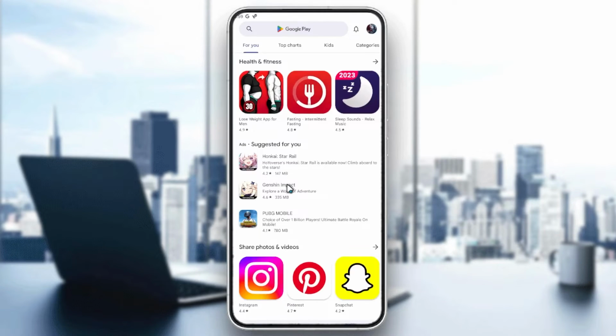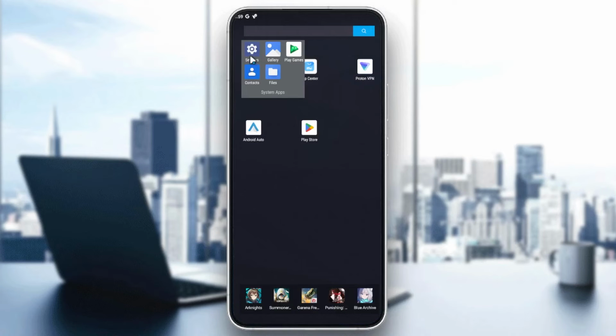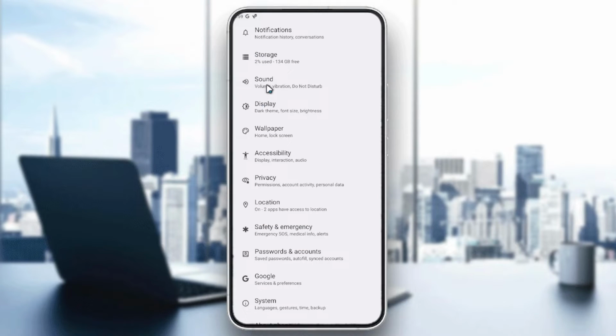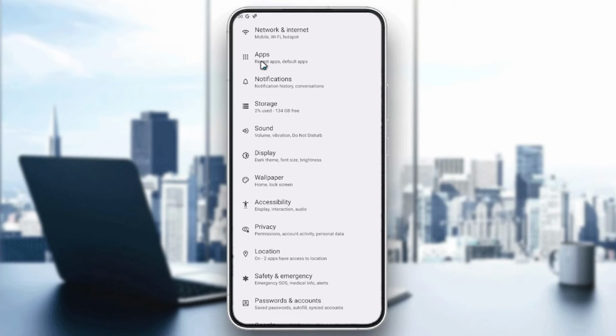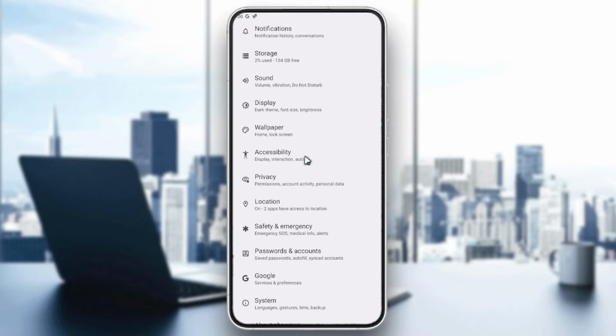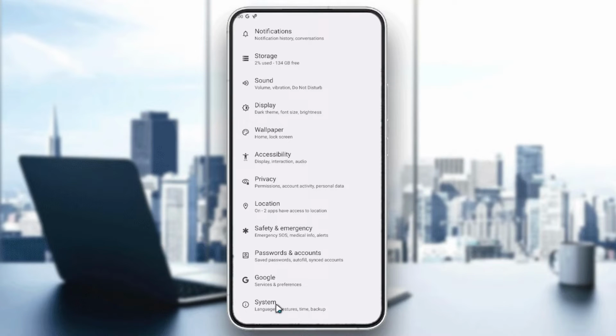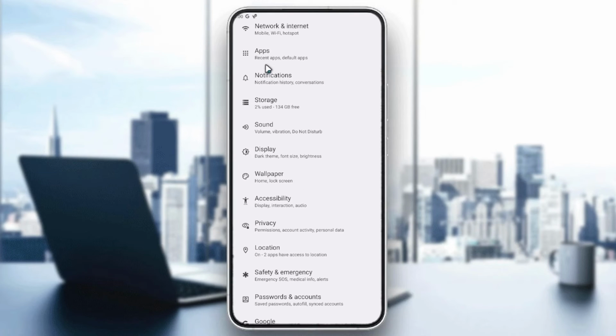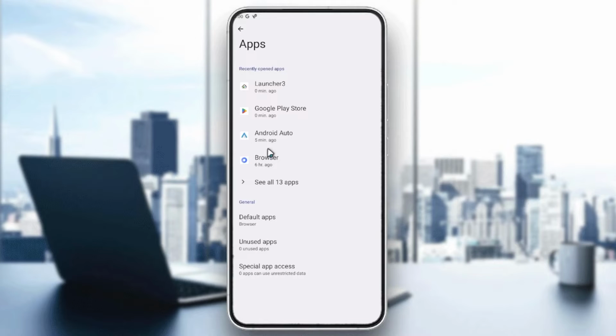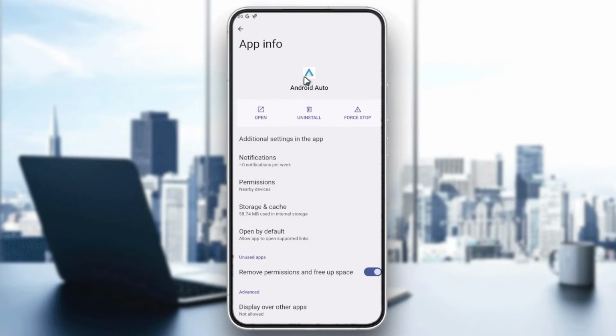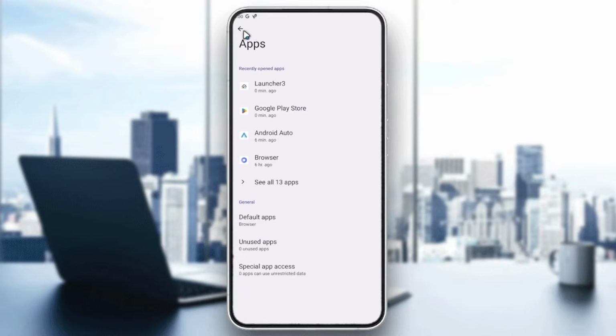Otherwise, you can go to the settings of your phone and search in the apps for Android Auto. You will need to know that Android Auto is only available on Android version 10 or more. So you just need to go to apps, search for Android Auto, and enable it and have it on your screen.